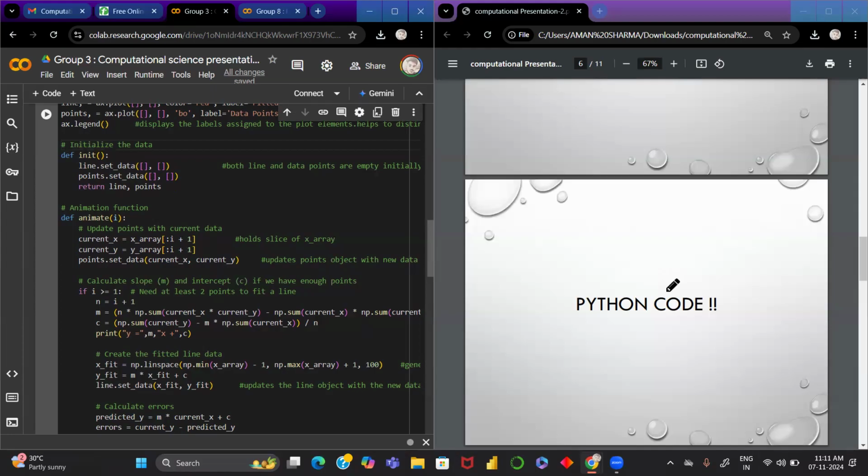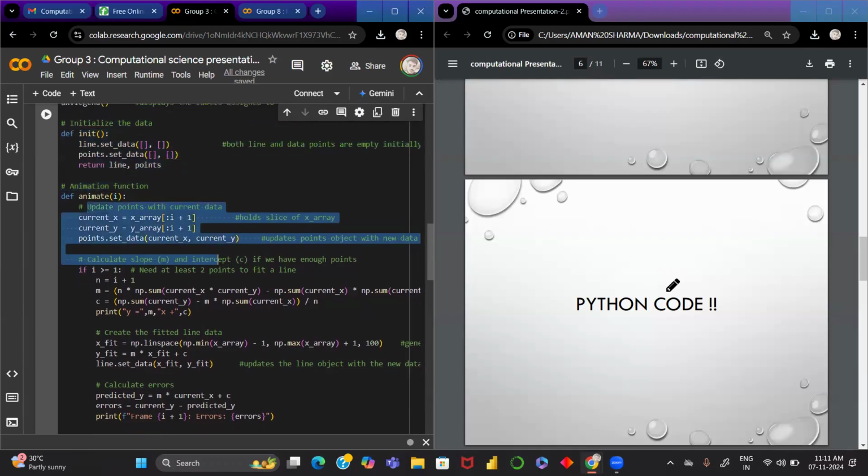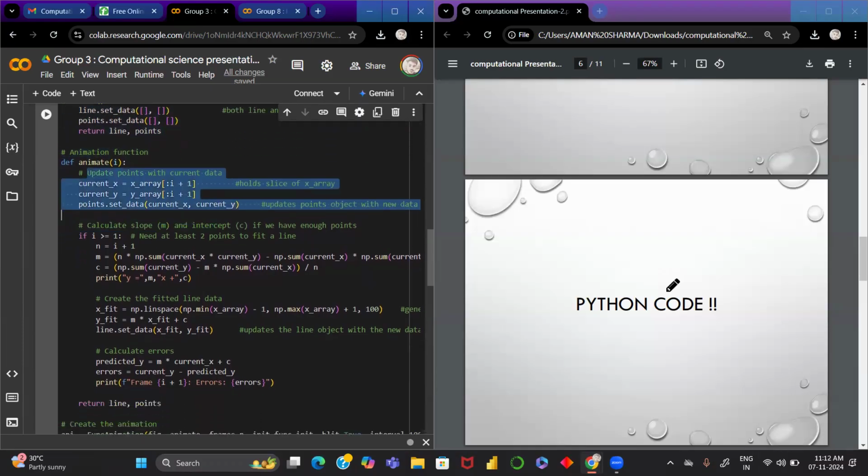So now we are initializing the data. At first it is empty data. Then for animation, we are taking the values: x_array and y_array are the NumPy arrays which have all the data stored. So from that we are taking each value one by one. At first, the line and point sets are empty. Now we are updating them with the points.